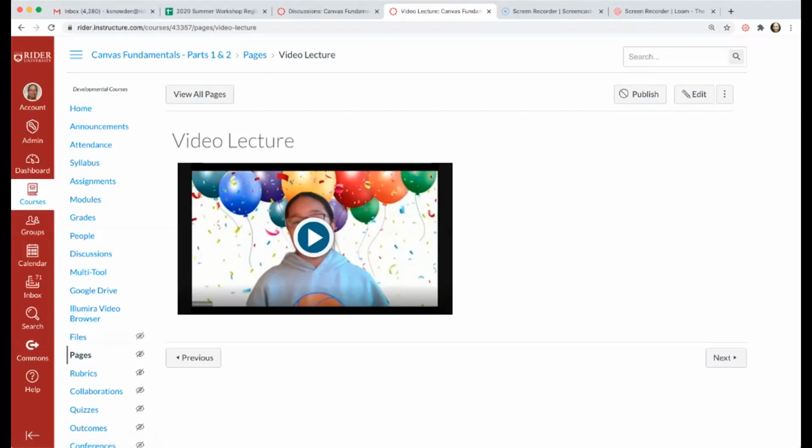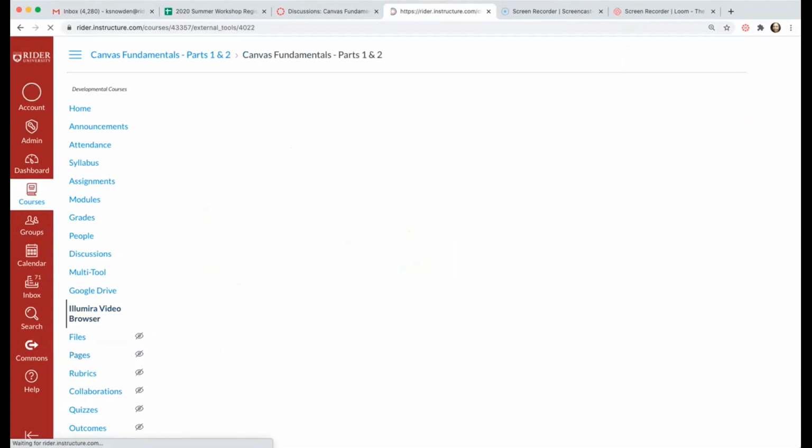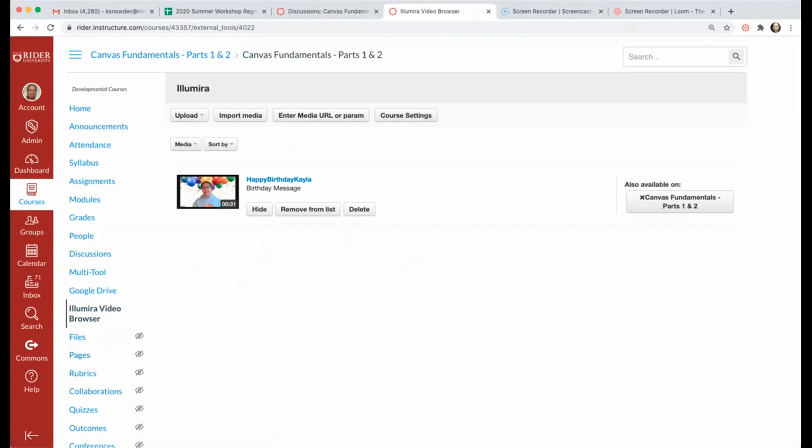You can embed it in an announcement. You can embed it in a discussion. Anywhere that you can edit and create content in Canvas is where you can embed content that you're storing in Illumira. Another use for Illumira is if you are using library digital resources.